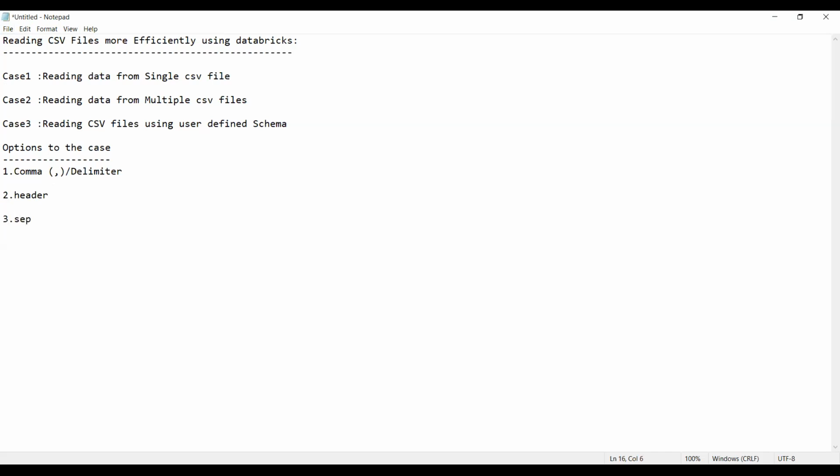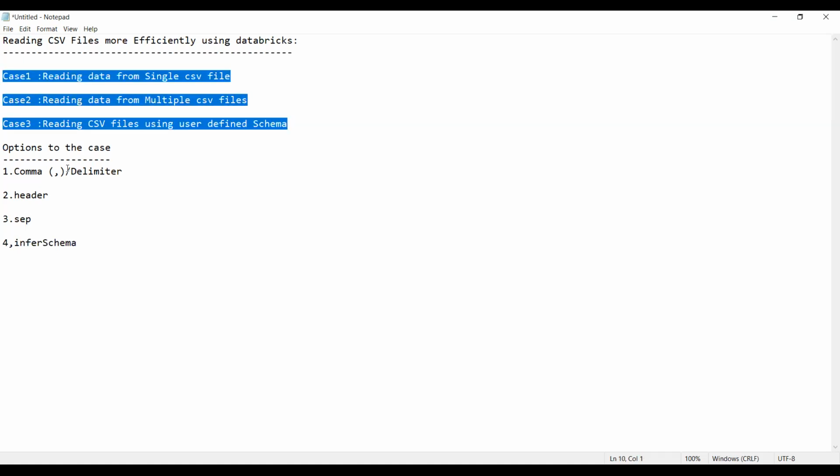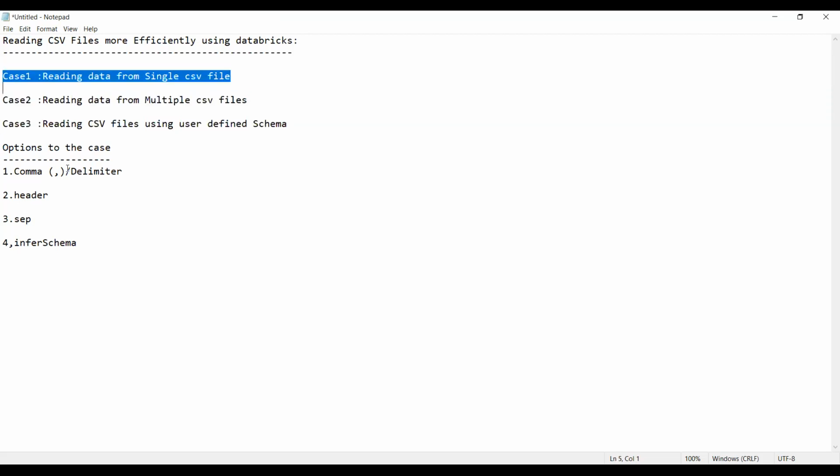Next one is SEP. What do you mean by SEP, guys? It is separator. And infer schema. Okay. Now, guys, we will see all these cases one by one. So today we'll start with the first one, reading data from a single CSV file.